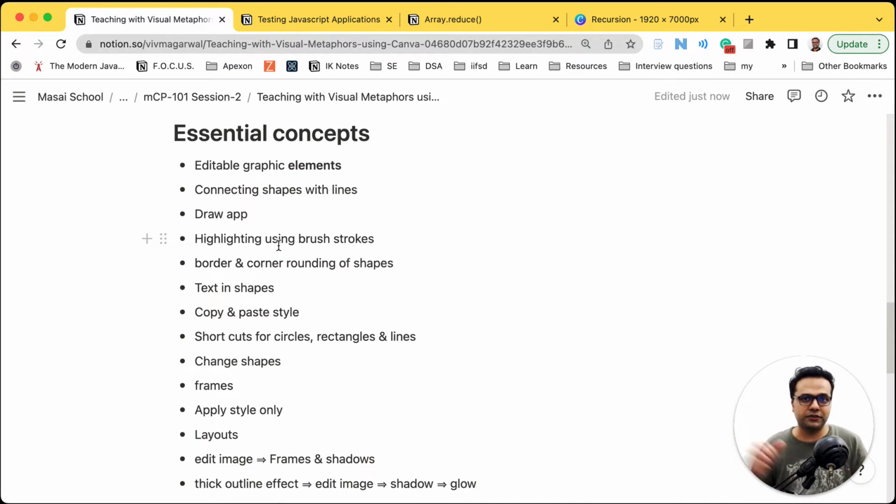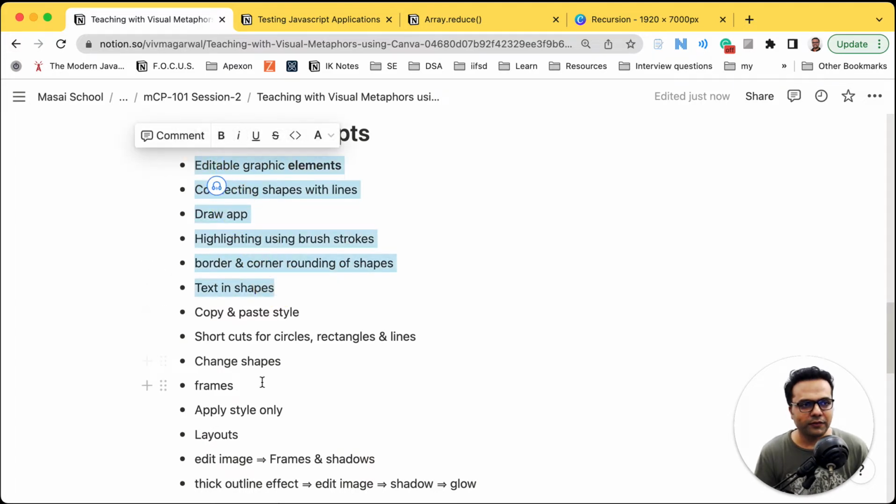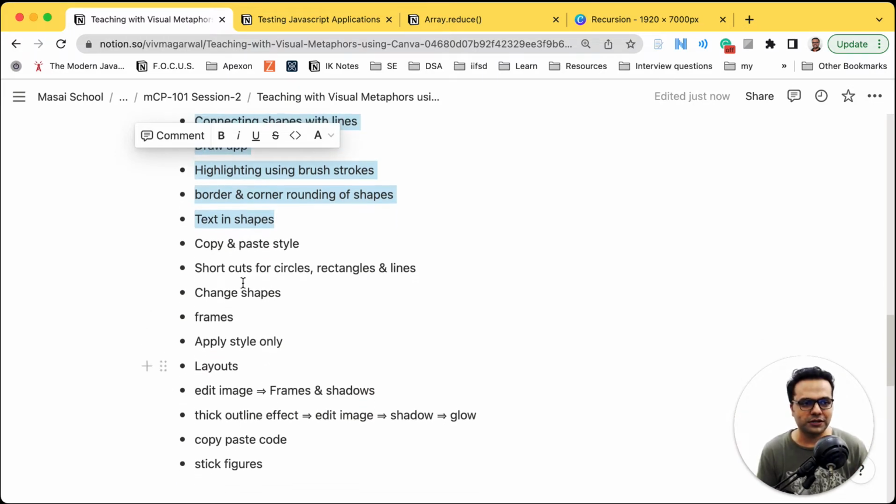Highlight using brush strokes, border, corner, and rounding of shapes, and you can insert text into shapes. So these are some of the things that we have explored so far, and please feel free to pause the video and practice all of these, or you may continue with me.